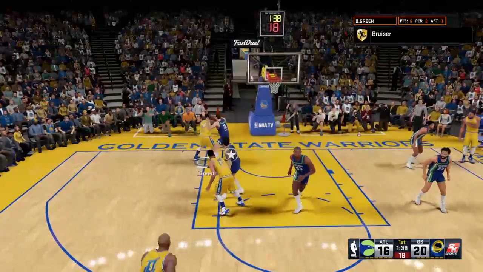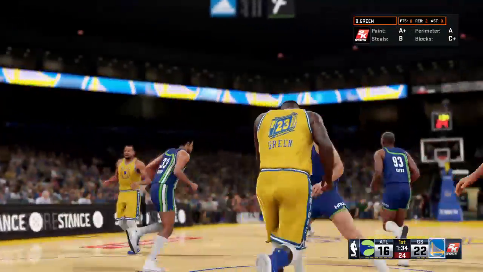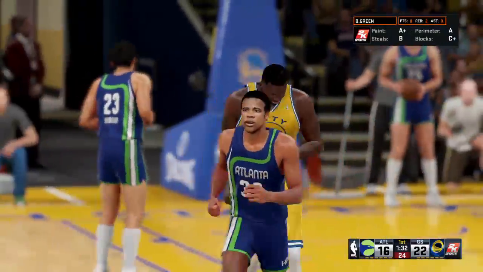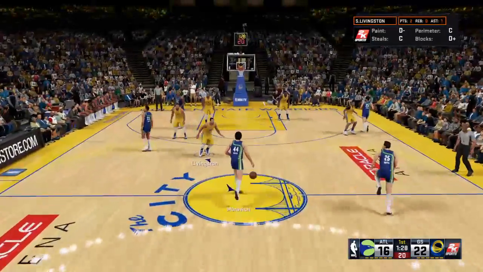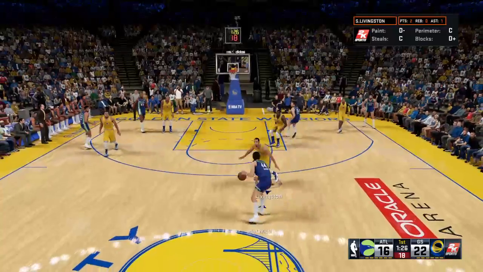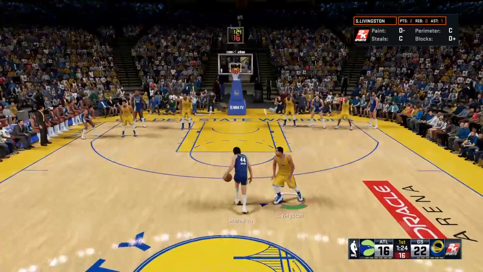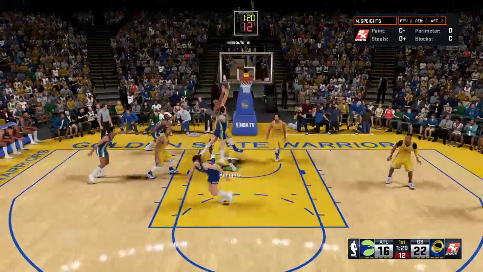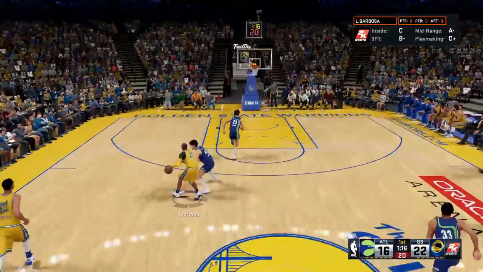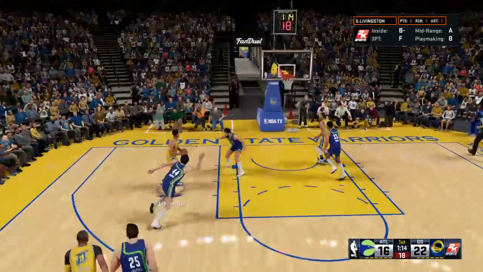Livingston passes to Green. And it's good, assisting on the play with Livingston. That's now 8 points for Draymond Green. Green's gone 4 of 5 shooting from the field. Outside Maravich. Over Livingston. It's tipped, and they're able to recover. And now running up the court, Barbosa pushing it up. Livingston kicks to Iguodala.